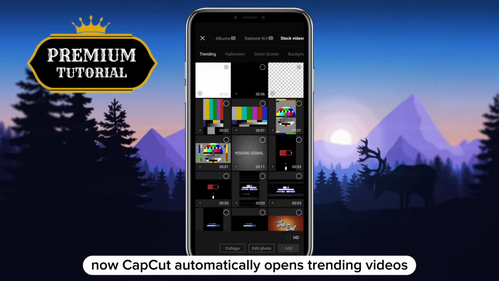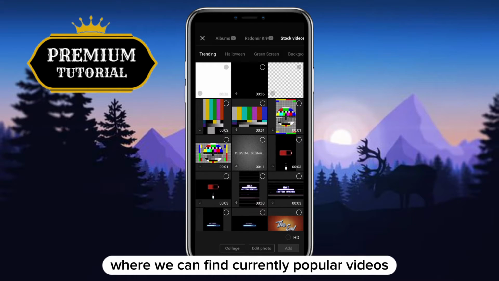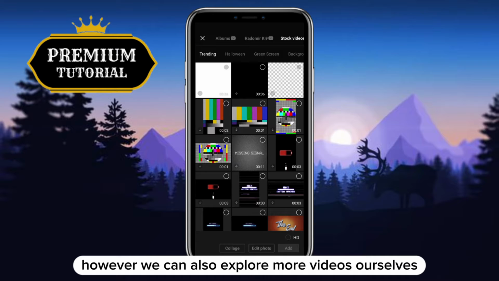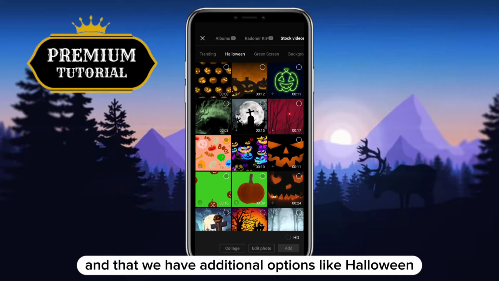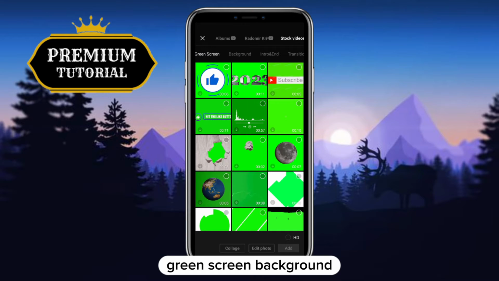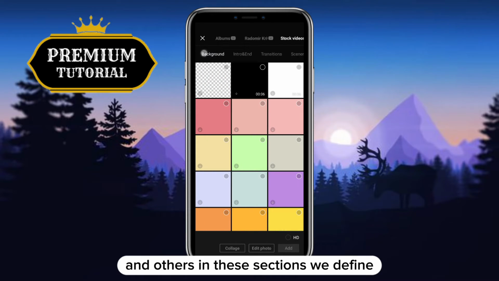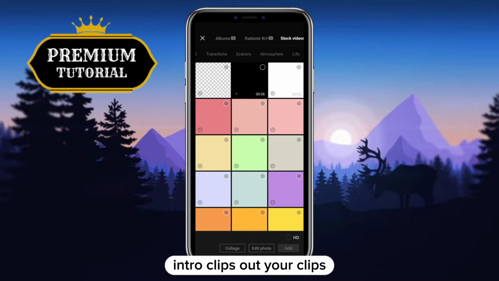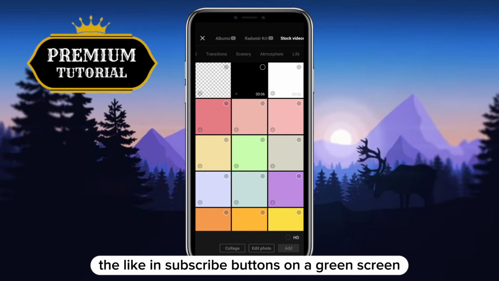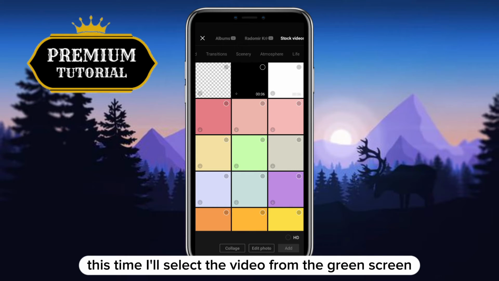Now, CapCut automatically opens trending videos, where we can find currently popular videos. However, we can also explore more videos ourselves, and for that, we have additional options like Halloween, green screen, background, and others. In these sections, we can find intro clips, outro clips, the like and subscribe buttons on a green screen. This time, I'll select a video from the green screen.